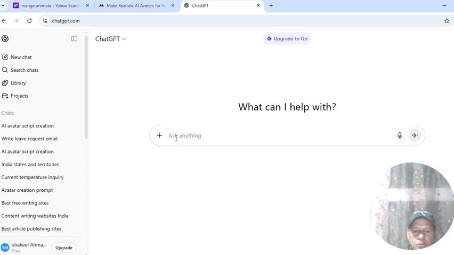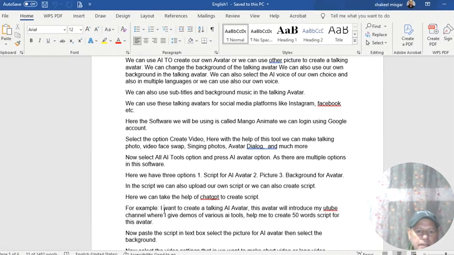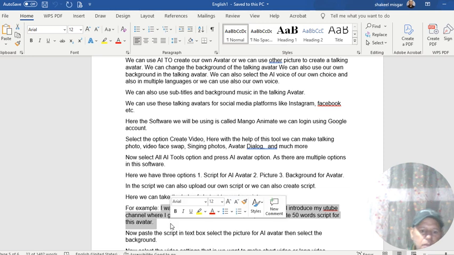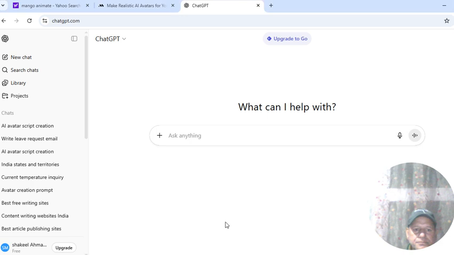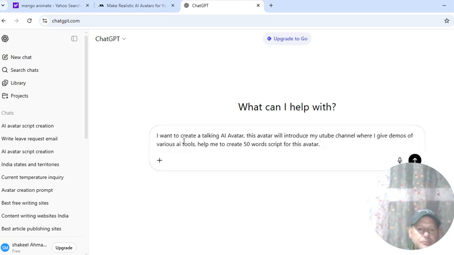Now here I have to ask ChatGPT to create a script. I will paste the command here. I have given the command to ChatGPT: I want to create a talking AI avatar. This avatar will introduce my YouTube channel where I give demos of various AI tools. Help me to create a 50-word script for this avatar. So I am asking ChatGPT to create a script for my avatar as I want to start a YouTube channel.